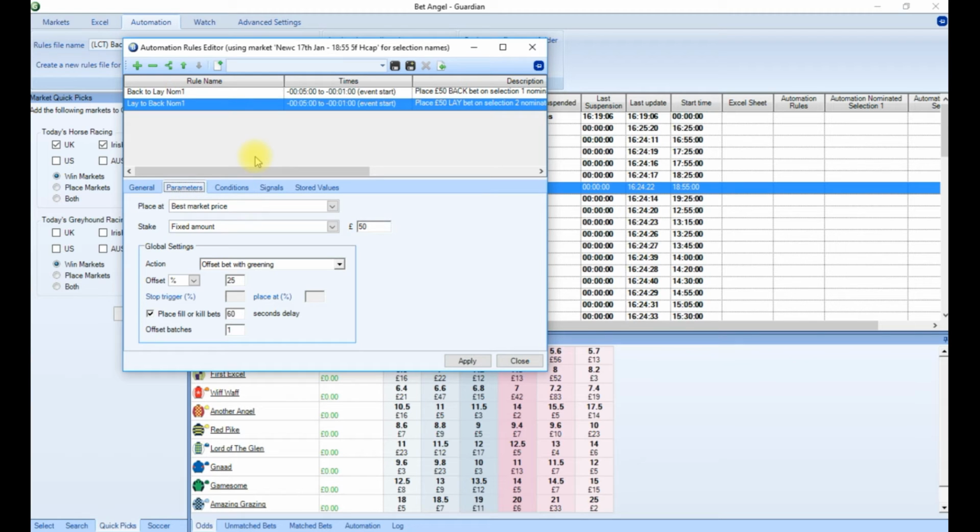So parameters. The parameters of this, we're going to take the best market price again, but we're not going for fixed amount this time because it's a lay bet. What we want to do is fix by liability. And as I mentioned earlier, the reason why I've chosen to do this is because it will cap your liability on your lay side at your stake of £50. And this is totally optional, of course. This is just an example, and when you're creating your own, you can do as you wish.